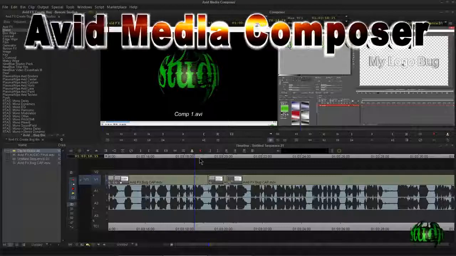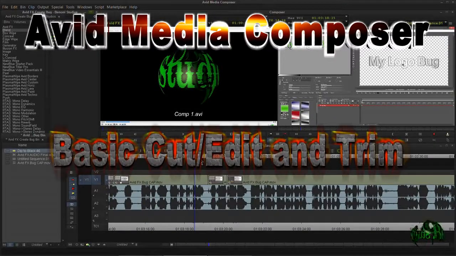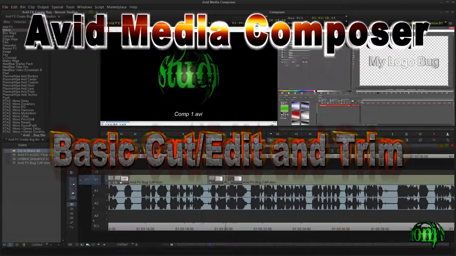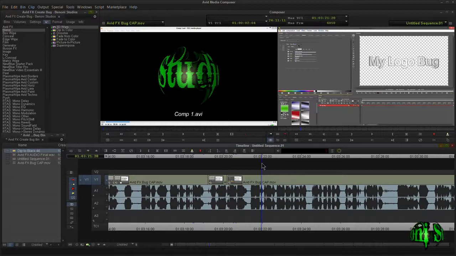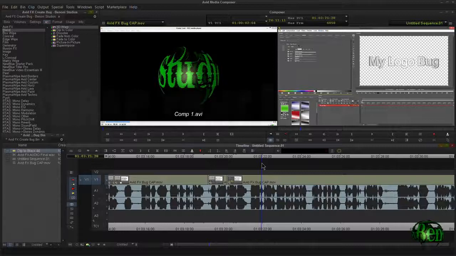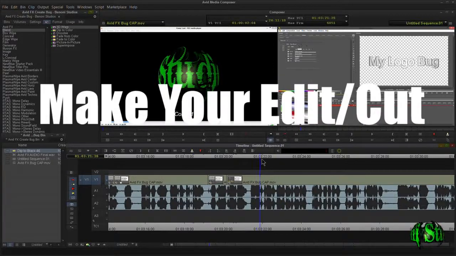How to make a basic cut and then edit in Avid Media Composer 7. Now in other video editing programs, you may be used to a razor tool in order to make your cuts. In Media Composer 7, you don't need to go out and grab another tool to make your cut. So we'll just take our playhead and place it wherever we want our cut to be.